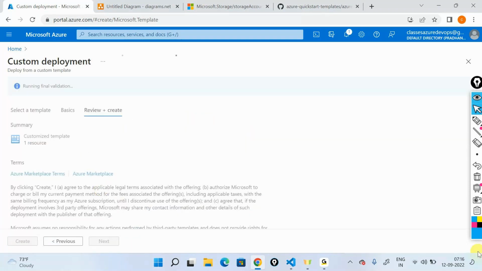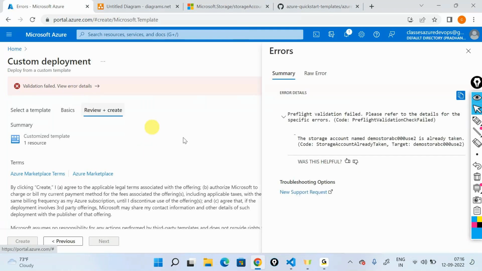So I'm now creating a deployment on top of a resource group. And in this particular deployment, I'm sending the entire JSON body, or the entire ARM template, as a request. It's telling me this failed. Let's look at what failed. It's a pre-flight check failure. It's telling the storage account named something like ABC000 is already taken. So the name is not unique.